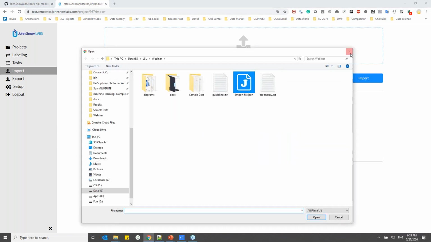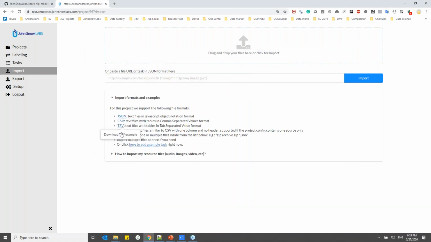Now, as you can see here, there are a couple of import options. You can right away import a text document. It will be split into sentences, and each sentence will be considered one task. I don't want that. I want my documents to be kept as is. So I want one task to correspond to one document.